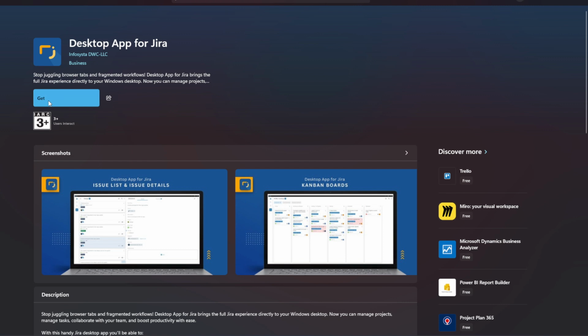You should now see a list of search results. Look for the Jira app in the list. When you find it, click on it to open the app's page in the store. On this page, you'll see details about the app, such as a description, screenshots, and reviews. It's always a good idea to quickly scan this page to make sure it's the right application you want to install. On the Jira page, you'll see an install button.